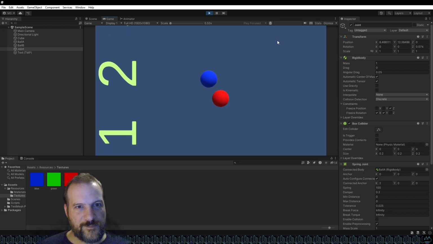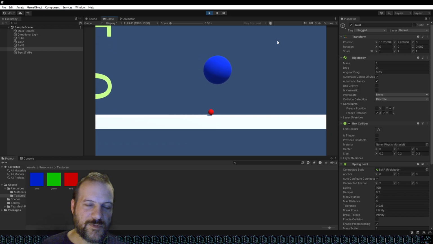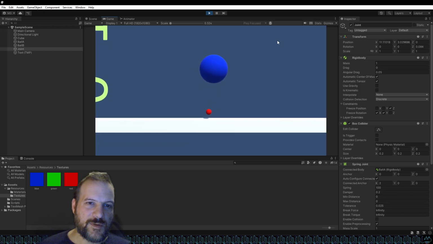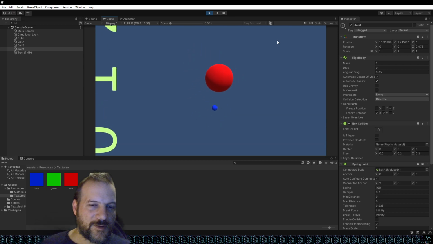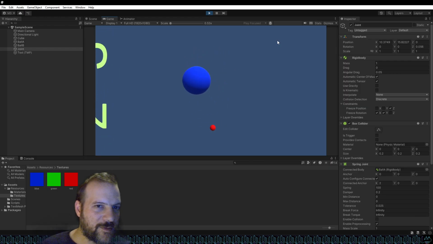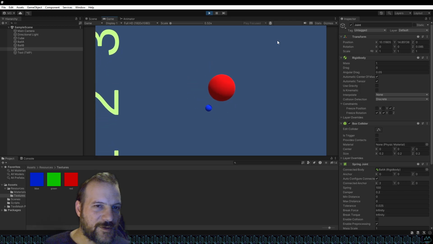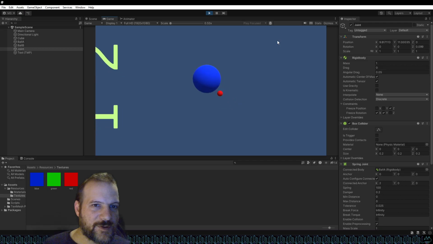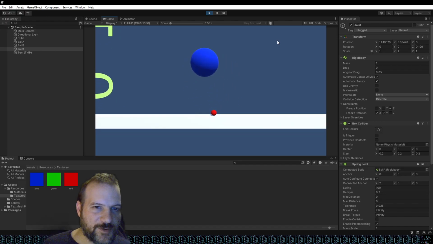Alright, this is better. This is gonna need a lot of tweaking to make it fun. We can't be at the mercy of Unity physics. For a start, we can't even steer. It's only going up. Up and up, but I can't make it go left.